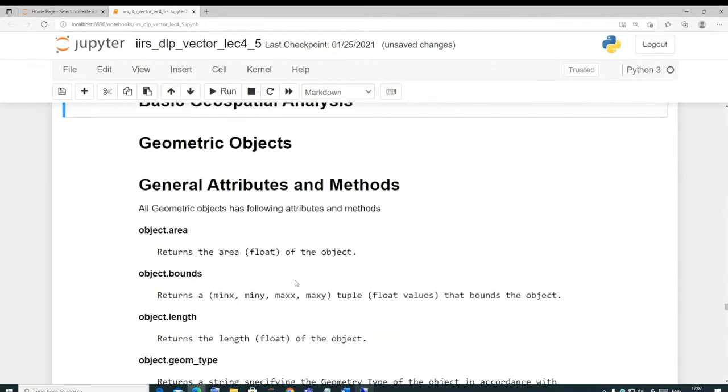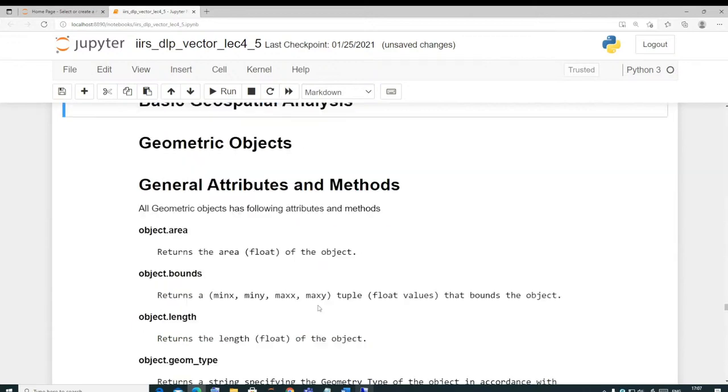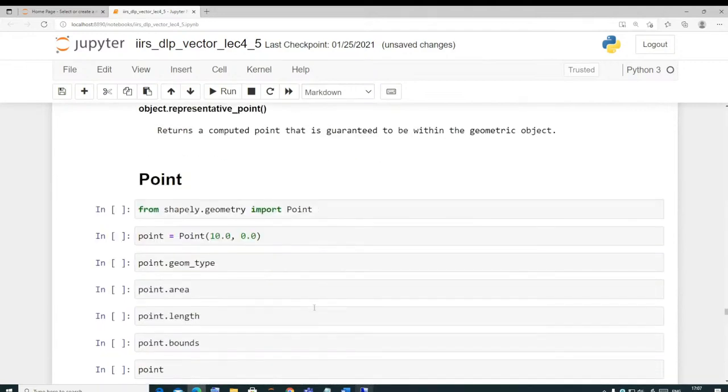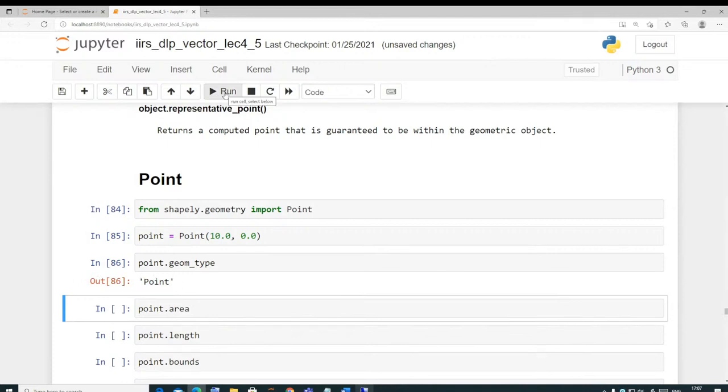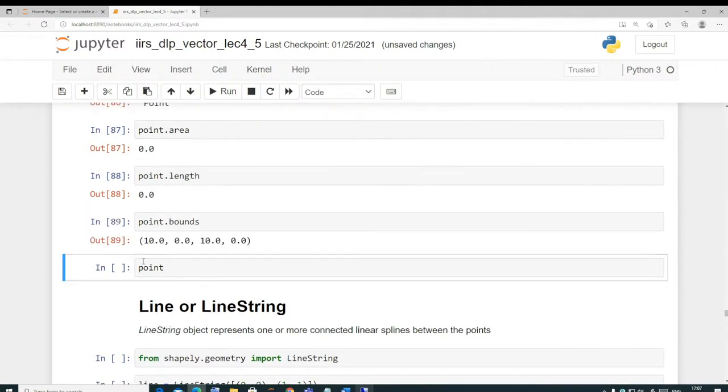So now let us see a basic geospatial analysis. There are multiple features, and for every feature you can calculate the area, bounds, length, geometry type, and so on. Suppose you want to create a point geometry. A point geometry can be created using Shapely. GeoPandas uses another library called Shapely. So from shapely.geometry you can just create a point and give it coordinates. If you want to know the geometry type, it is point, and the area of the point will be 0 and length also will be 0, and you can get the bounds of your point.